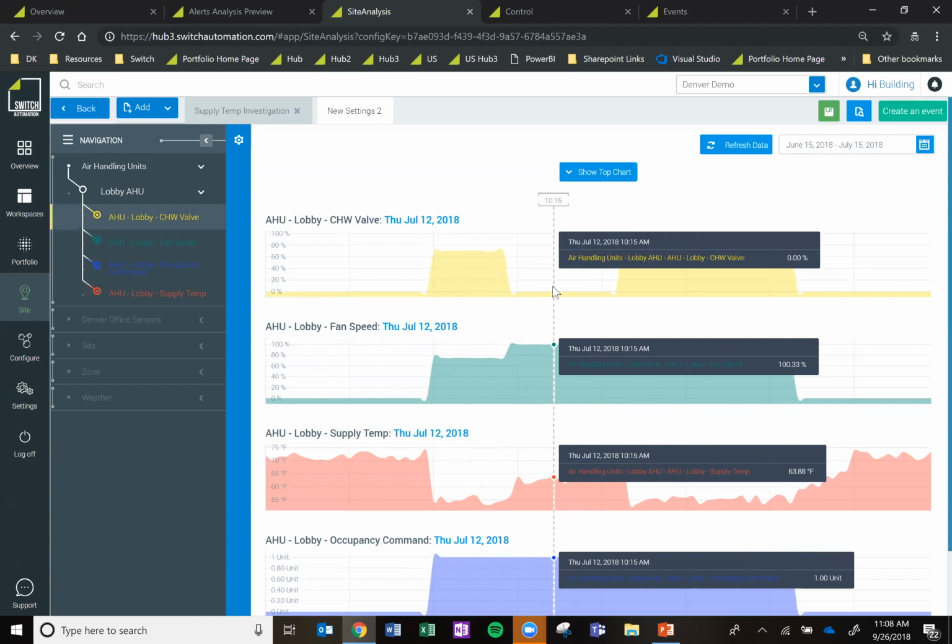And now we've gone from a really high level prompt to come investigate what's going on in our Denver site to a very detailed description of the zone and equipment and even the valve that is causing this issue to occur. So we've gone from a prompt, an alert notification, all the way in this case to the root cause of what's causing that to happen.